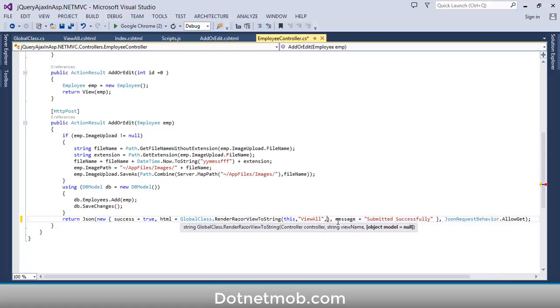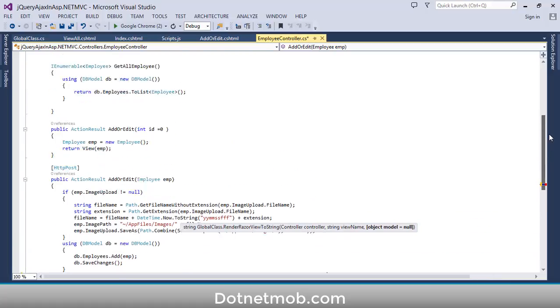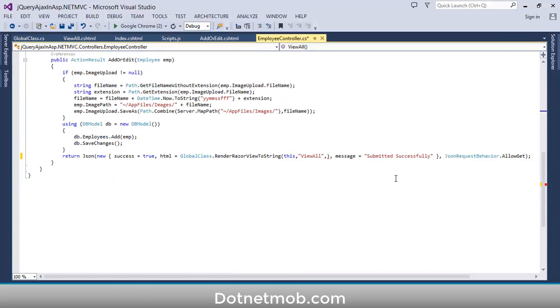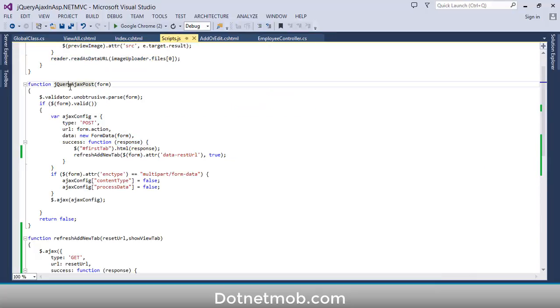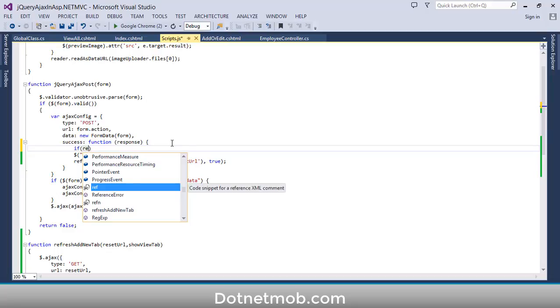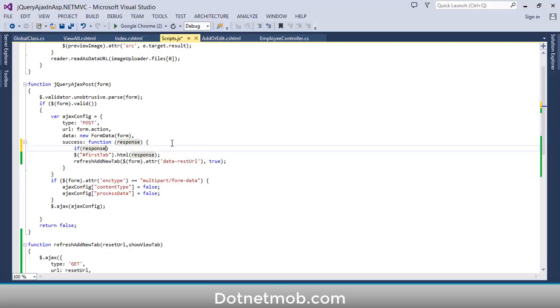After that, we have to pass the model data. Here you can see the action method ViewAll. Into the view, we have passed the employee list using this function GetAllEmployees. So we will pass the data here, GetAllEmployees. Now we want to change this general JavaScript function jQueryAjaxPost here. First of all, I will check whether this operation is a success or not. For that, we can do this: response.success.